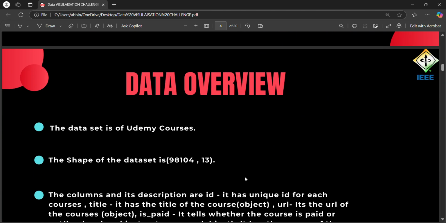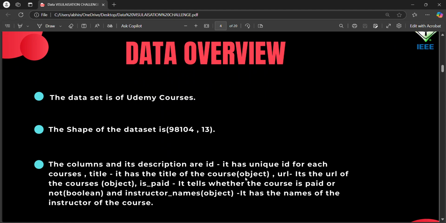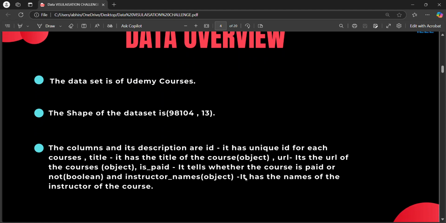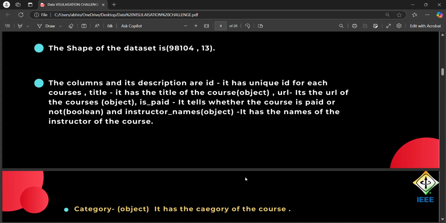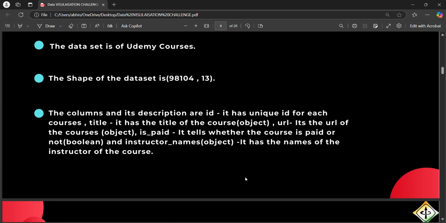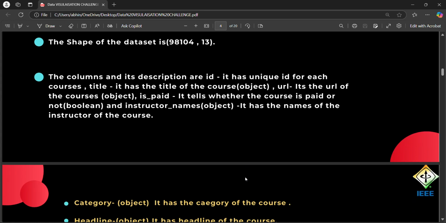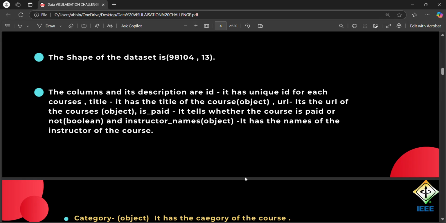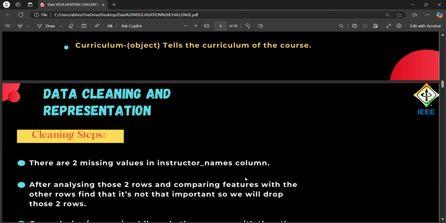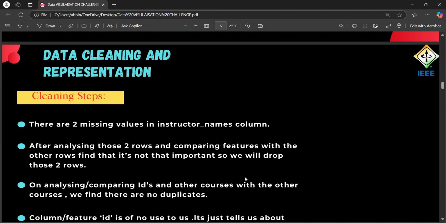My dataset overview is that the shape of the dataset is 98,104 by 13, meaning I have 13 features and 98,104 rows in my dataset, and I have one ID column. I have described all the features here, and then I have done the data cleaning and representation.